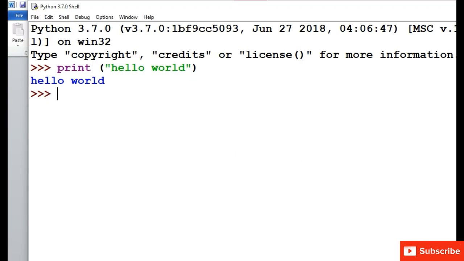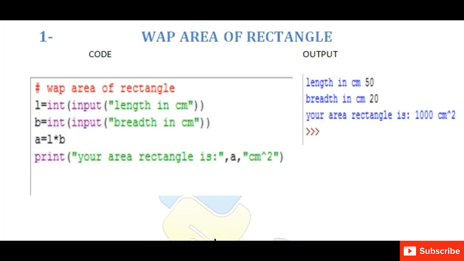So our first program is to display any message on the screen. Next program is to find the area of rectangle. So in this program we will take three variables. First is the length, second is breadth, and the third one is area.